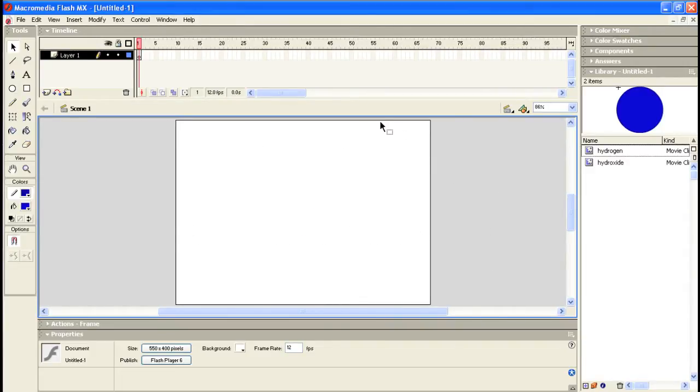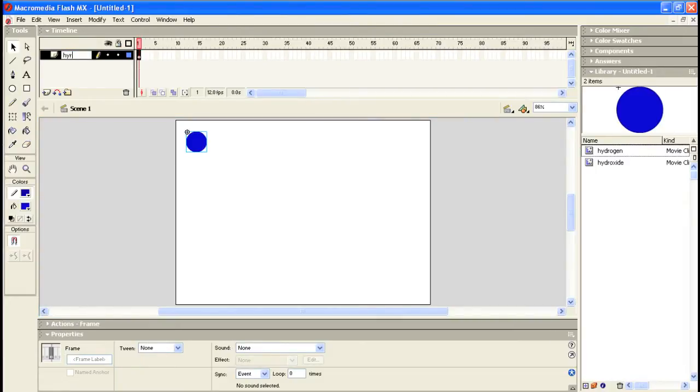Here's our stage. I'm going to grab my hydrogen symbol and pull this onto the stage, and look what happens in layer 1, frame 1. It's now white, and when I drop this, now it's black. I've set this right here. So what I'm going to do to this layer is double click on it and name it hydrogen. And if I click on this, it selects my symbol. Now I'm going to bring this almost all the way up to the corner.